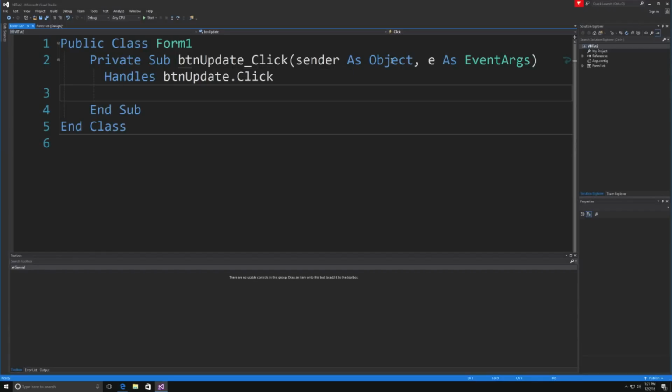And then right here inside of these parentheses, I'll get into the specifics of the object and event arguments and all that later on in the tutorial series. But basically anything within parentheses are going to be parameters that are going to be sent to our subroutine to execute. And then right here, handles is going to define that this is called when the event is triggered, and that event that is being watched is whenever we click on button update. So that's just an overview of everything that's going on right there.